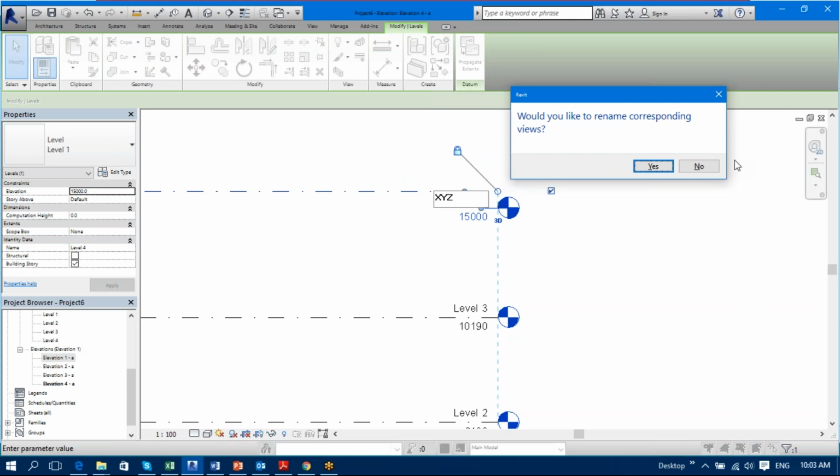There are two different things to it. Corresponding views means that if I press yes, my new name will come up in my project browser. Right? It will start showing up in my project browser. But if I press no, it won't show in my project browser.